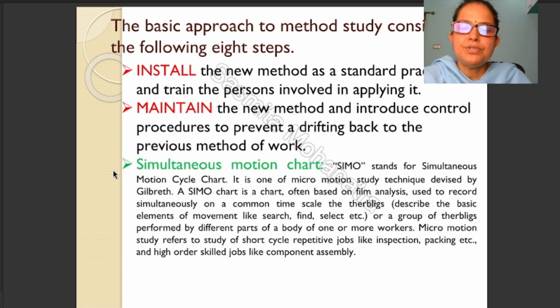Micro motion study refers to the study of short cycle repetitive jobs like inspection, packaging, etc. and high order skill jobs like component assembly. Normally, this is used for high skilled jobs like component assembly.